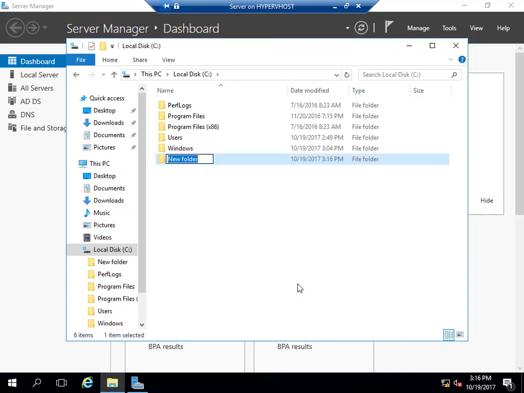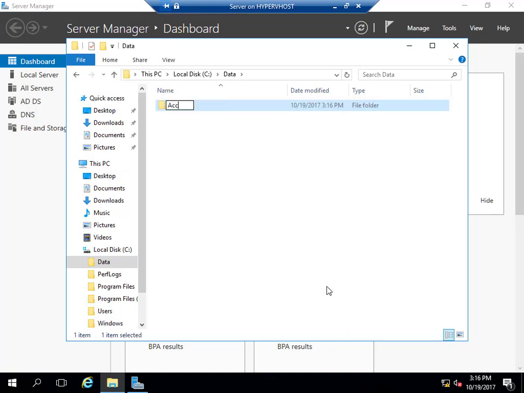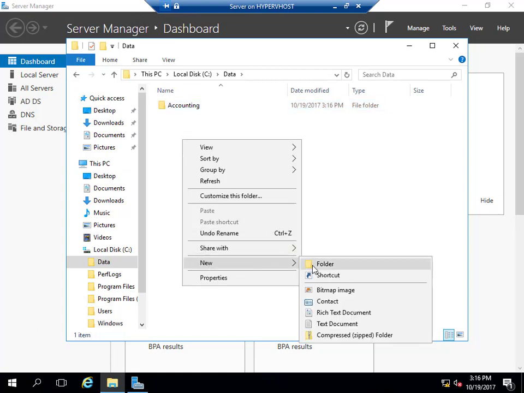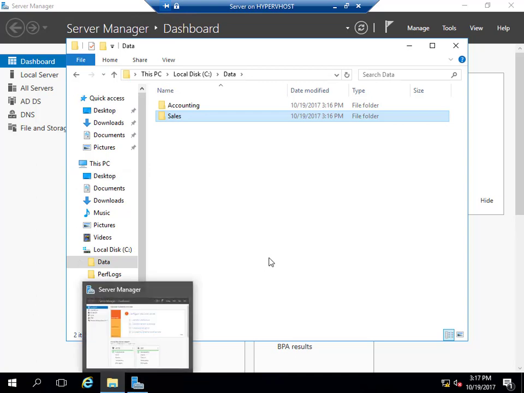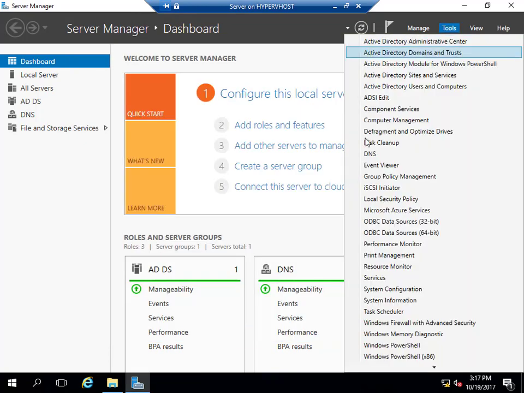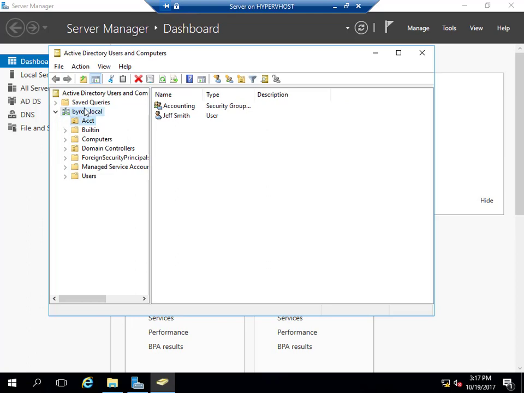So I'm going to do a new folder, and I'm going to call it data. And then inside that data folder, I'm going to create another new folder called accounting. And another new folder, sales. And actually, just so I can complete my overall scenario here, I'm going to go back into Active Directory Users and Computers and create a sales group. And I'll set up a separate OU for them too.